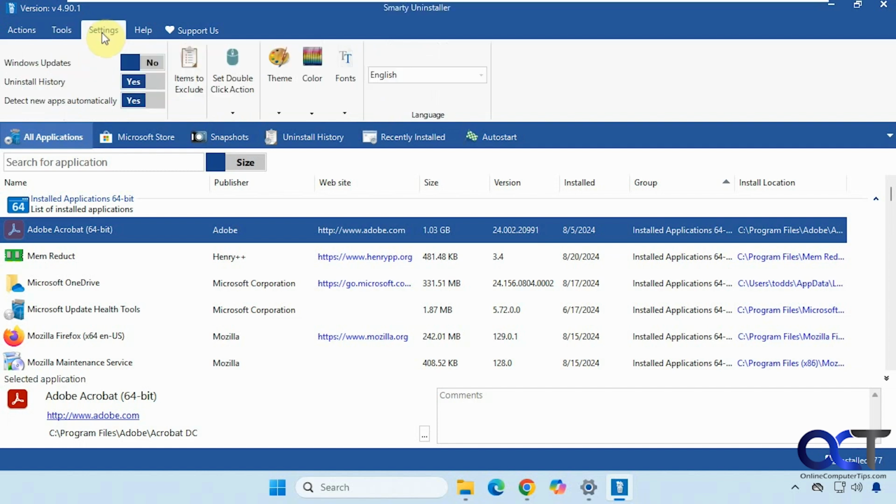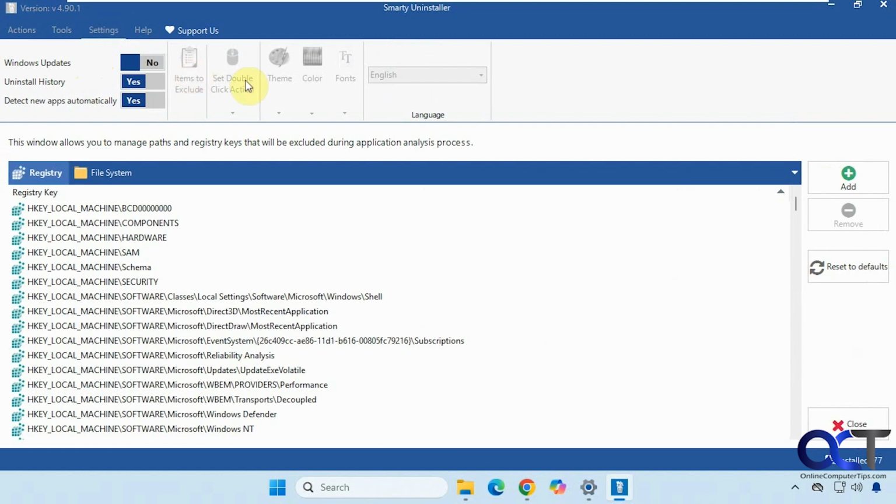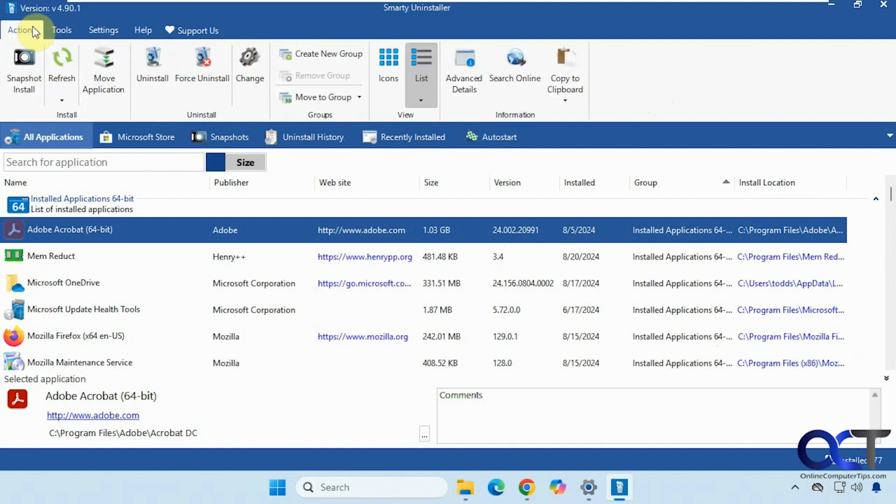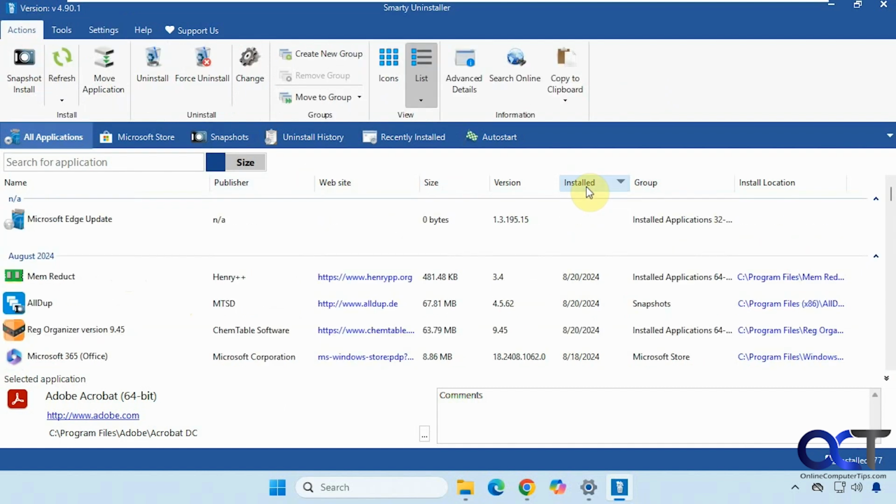Alright, then we have some settings. Show Windows updates, show the uninstall history, detect new apps automatically, items to exclude, set the double click action. Right now it's set to uninstall if you double click on one, then you have your theme options here. And then of course you could sort these columns. If you want to see everything sorted by date, you could do that.